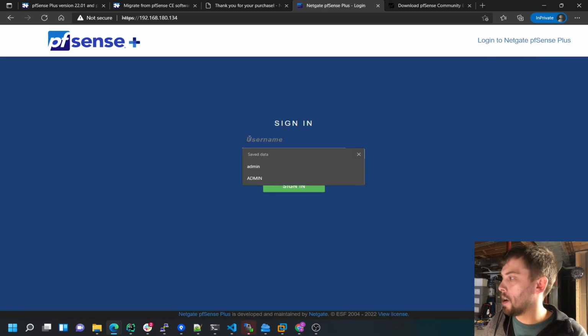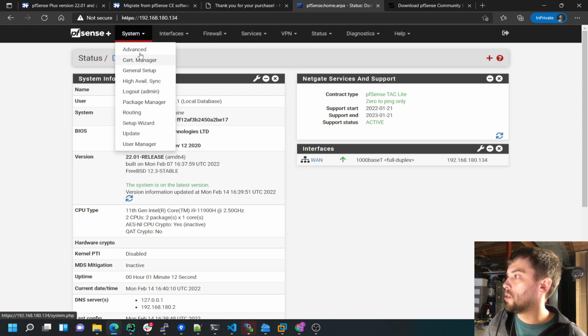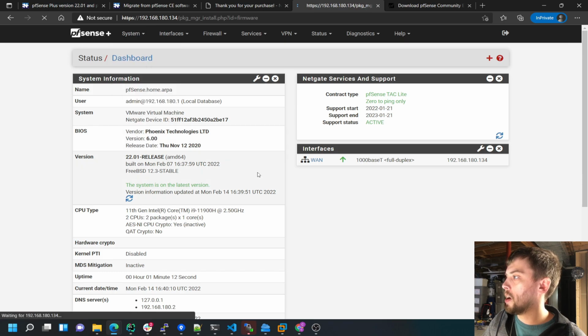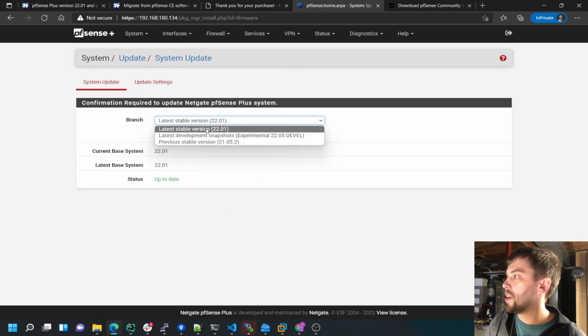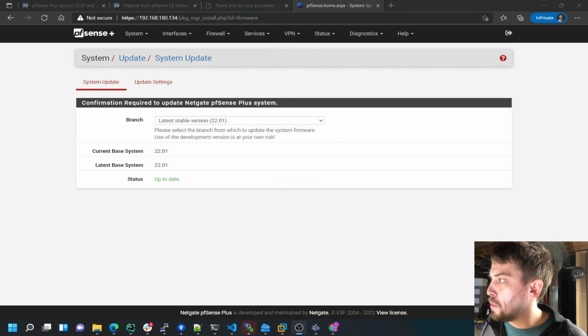All right, I'm going to log back in. You can see that we're now running Netgate pfSense Plus software. So the upgrade path, as you can see, is really streamlined and very straightforward. Once you are on pfSense Plus software, you'll see that the latest stable branch is version 22.01, and we are now on pfSense Plus software, and you should be good to go.